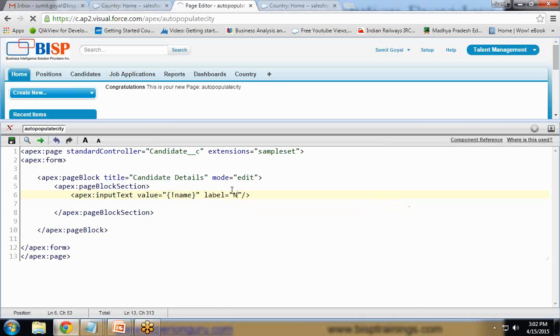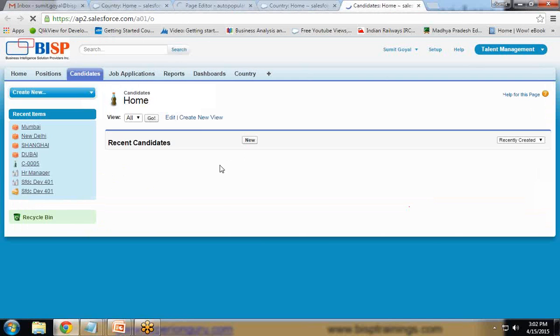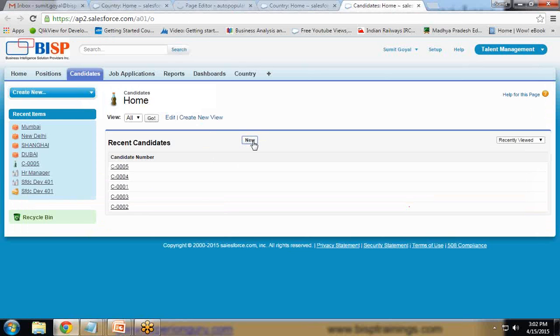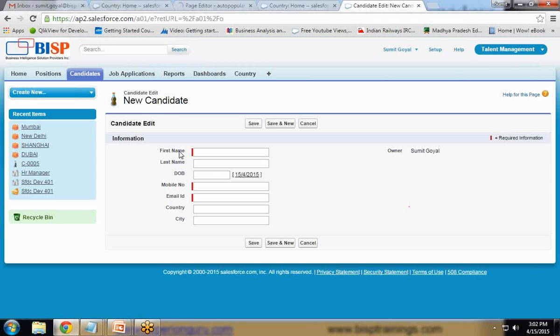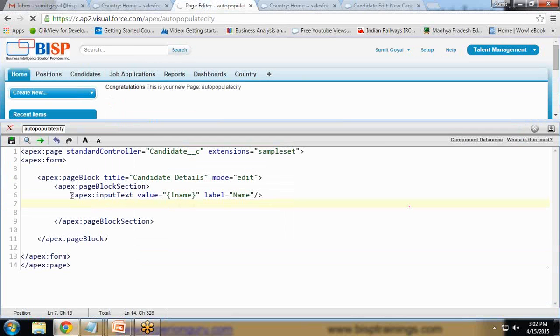Label is equal to name. Then I want more fields. So if you see this candidate, we have got fields here. We have got candidate name, and I want first name, mobile number, email ID, country and city. I don't want last name, date of birth, but if it is required by you, or if it's a client requirement, you can do that.